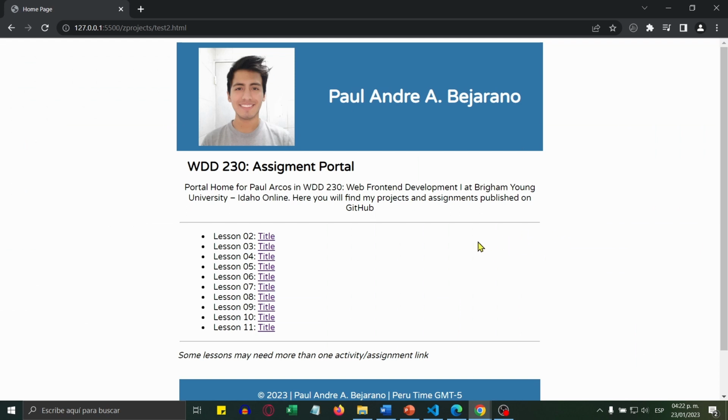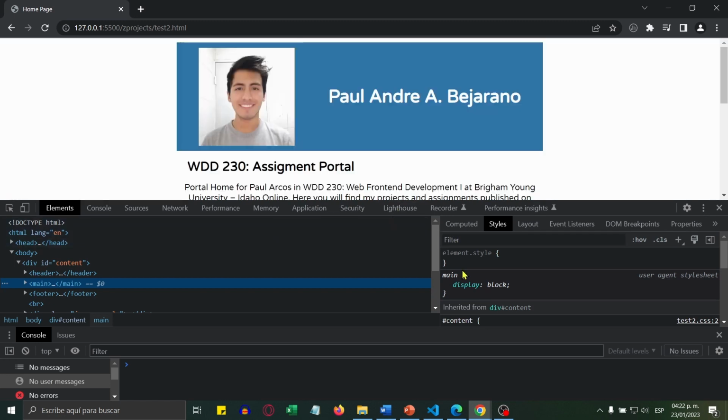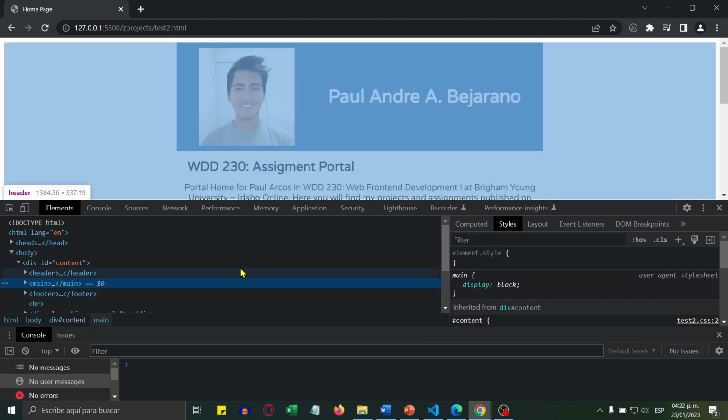So I decided to take my home page as an example to show you the use of this development tool. So first, right click, inspect, or press F12, and Chrome will show you this whole menu. And we have several sections.